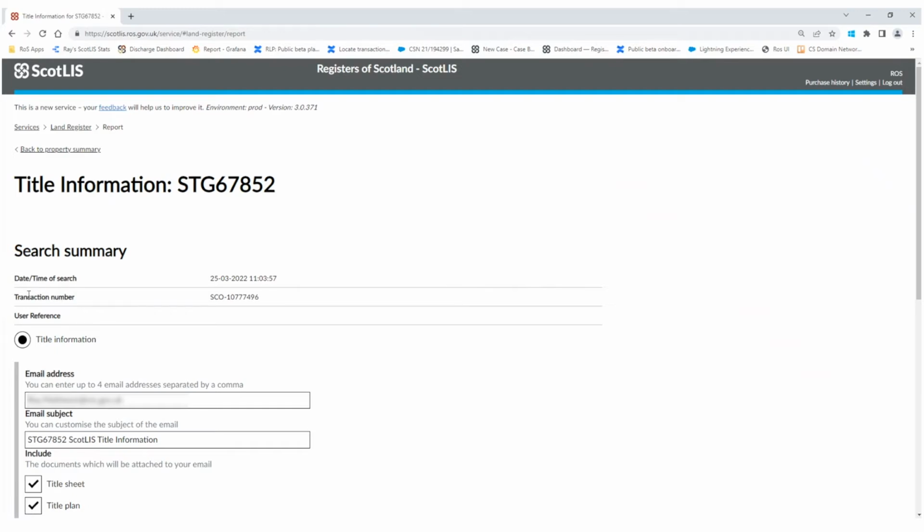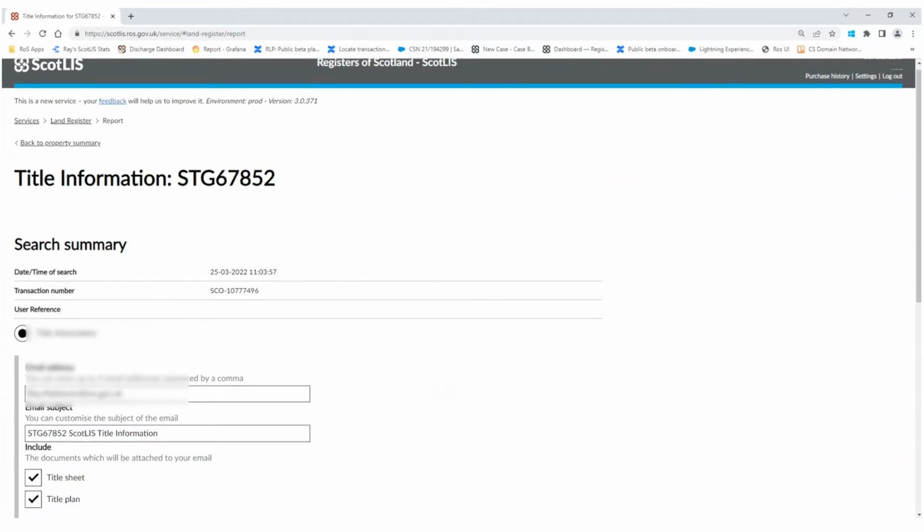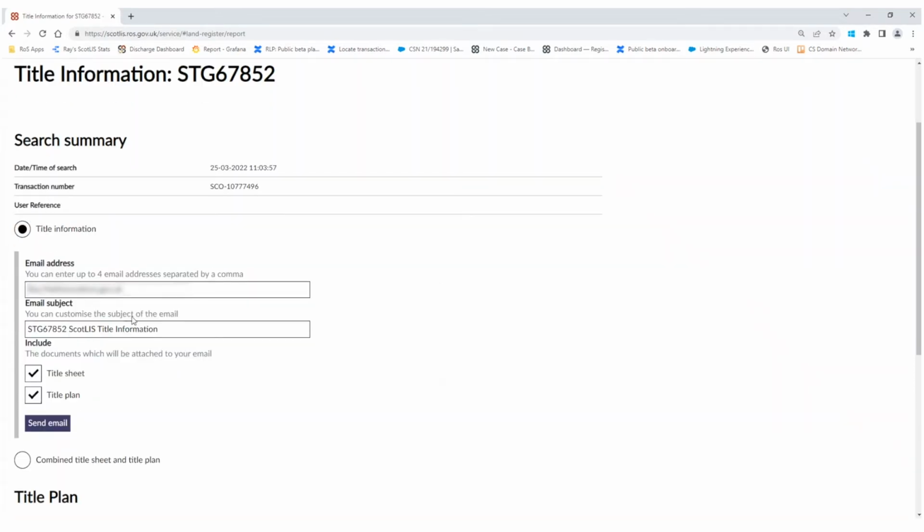Now, you can see here that firstly you've got your search summary, so just the date and time of search, your transaction number, and then it takes you down to your title information and how you want to get this information. Now, it says here you can enter up to 4 email addresses separated by a comma. So this will automatically pre-select whoever signed into the ScotLIS account, their email will automatically show here.